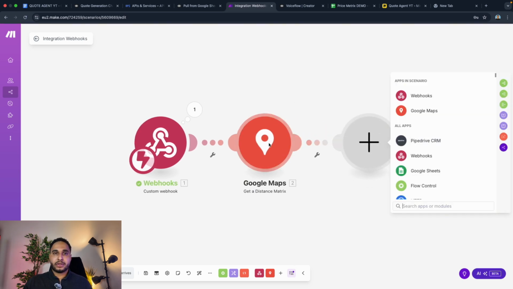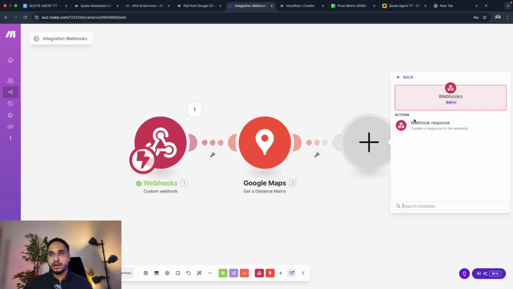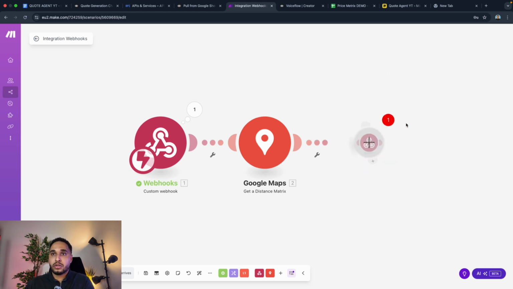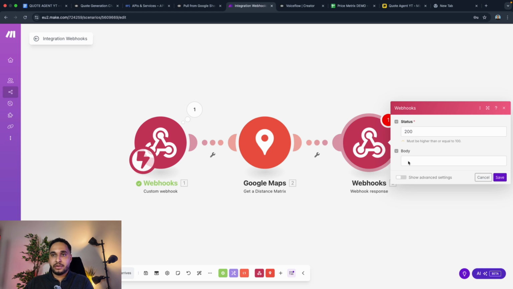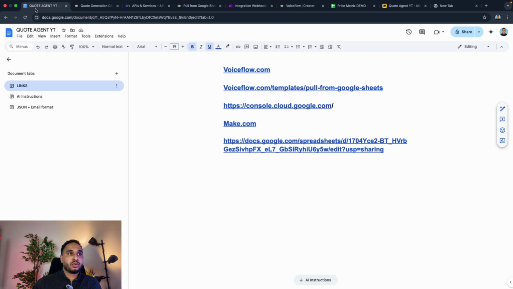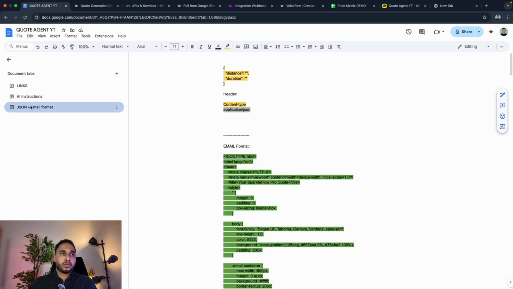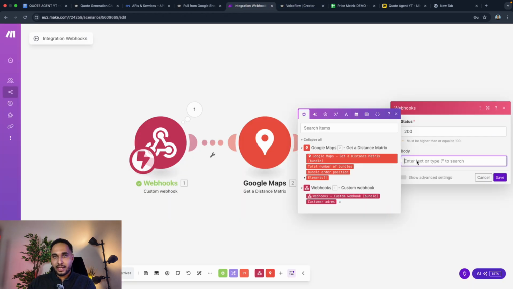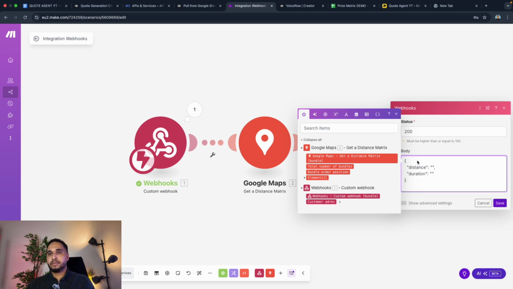Then click on the button next to the Google Maps module, and click on webhook. You can only select one action, which is a webhook response. Let's keep the status on 200, and let's go back to the Google Doc. In the Google Doc, at JSON and email format, you will see this in yellow. Just copy it from bracket to bracket, copy everything, and paste it over here.